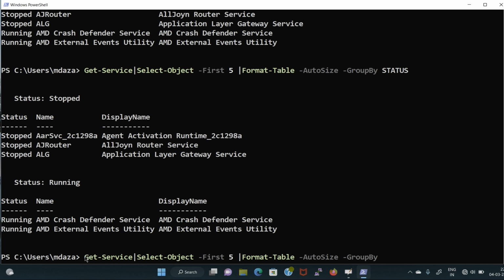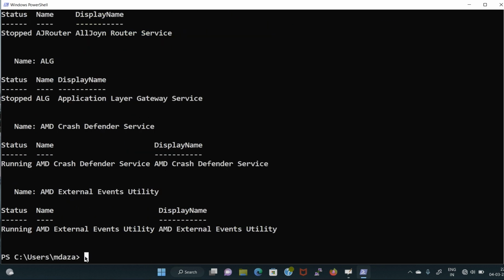And here you have to type a name and hit enter. Now you can see everyone having a unique name. If having multiple service names, then it will make a group for that. So this is all about the format table, how you can convert list output to table output format.